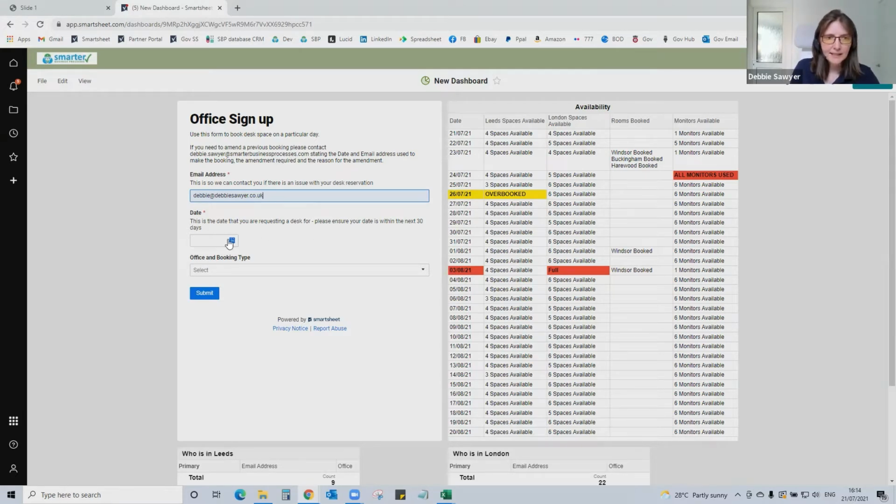I would put in the date that I would like my booking for. So let's have a look. There's some spaces available on, let's say, the 23rd. So if I go to the 23rd of July, I'm going to go into London, and I can see already on my availability that I have some availability on the 23rd.